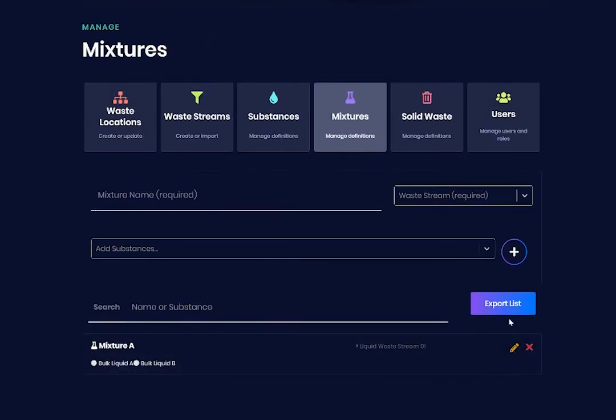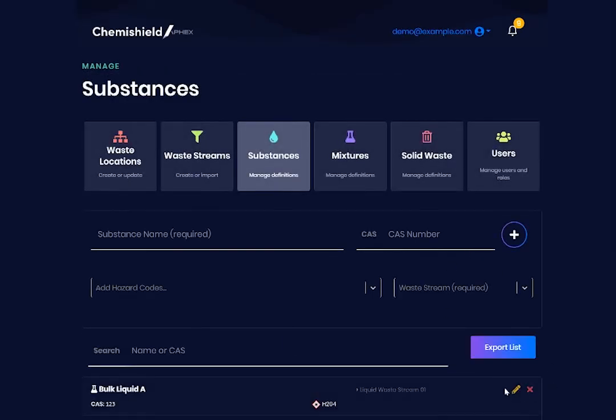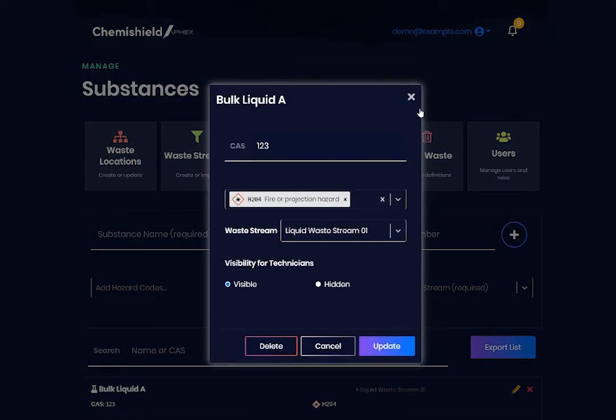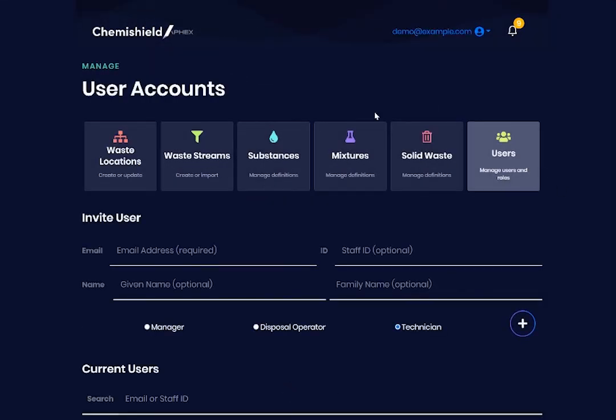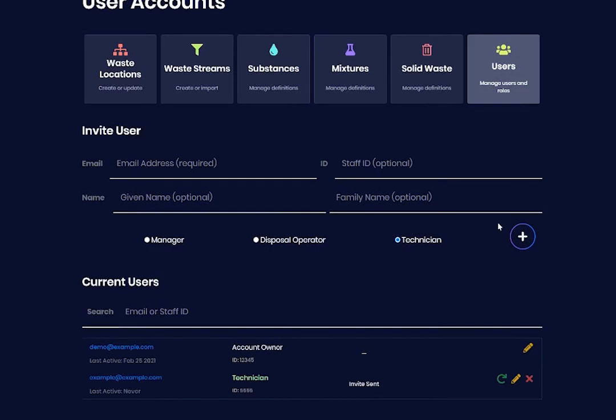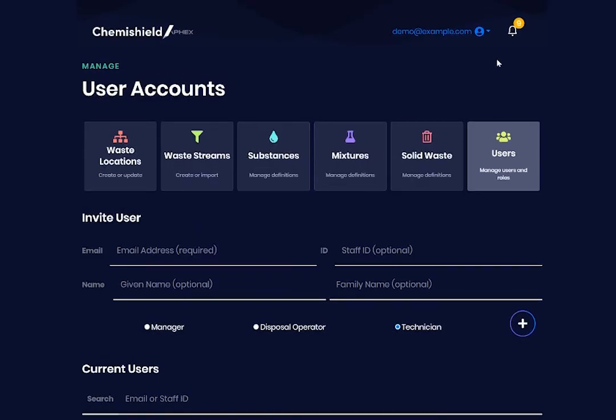The same in mixtures and the same in substances. Finally, in this dashboard here, as a manager, I can invite users. I can assign their roles, I can delete them, I can suspend accounts, etc. I enter in their email address, staff ID, their first and surname, assign the role, and they'll get an email notification asking them to join Chemishield.